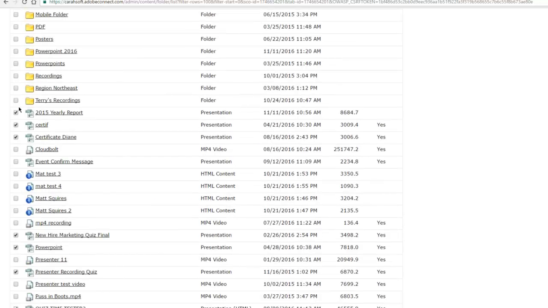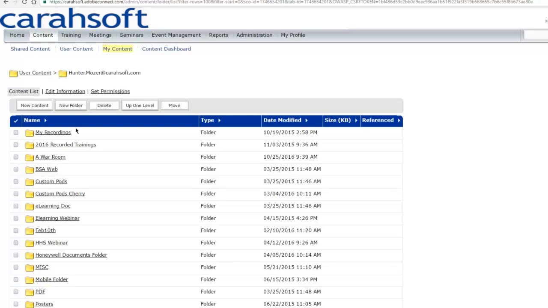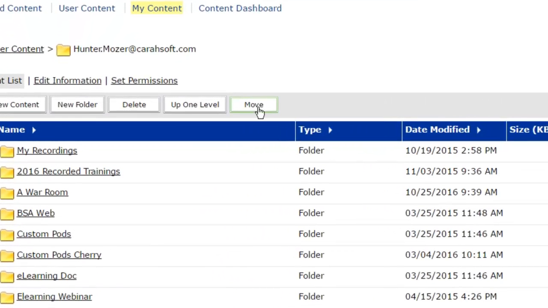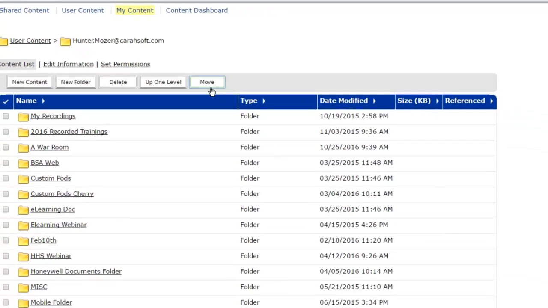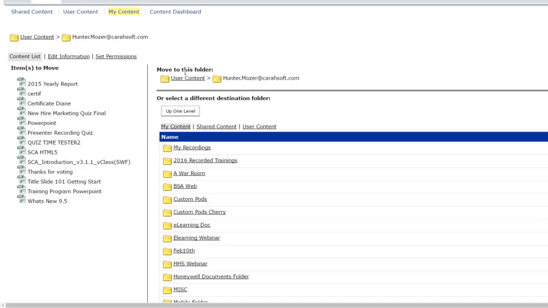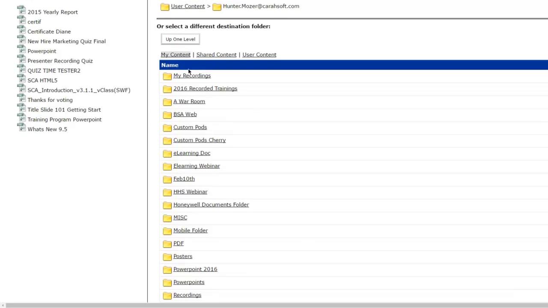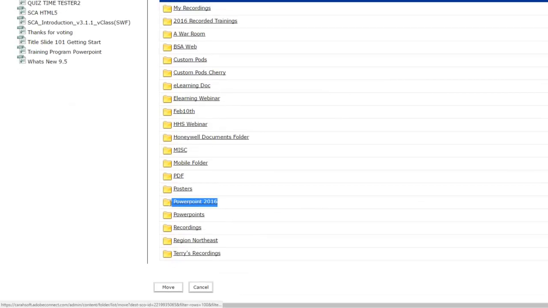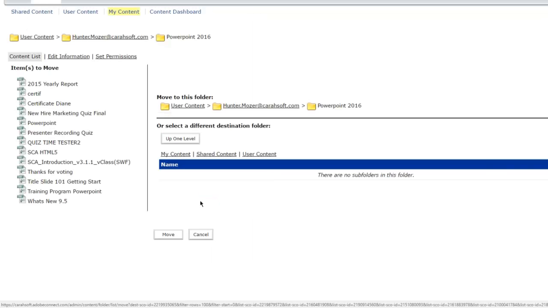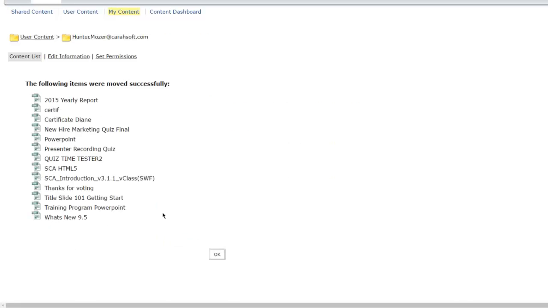Now once I have all of them selected here, I can go to the top and select this move button. It's the button to the very right of all of the different options that we have. When we click this button, it will take us to our content library and ask us where we want to move these files. I want to find the folder that I want to move these files to, PowerPoint 2016 here. I click on that, and I'll notice my folder is empty. Down here at the bottom I have a move button, and I can hit move there, and all of those files are now successfully moved to that folder.